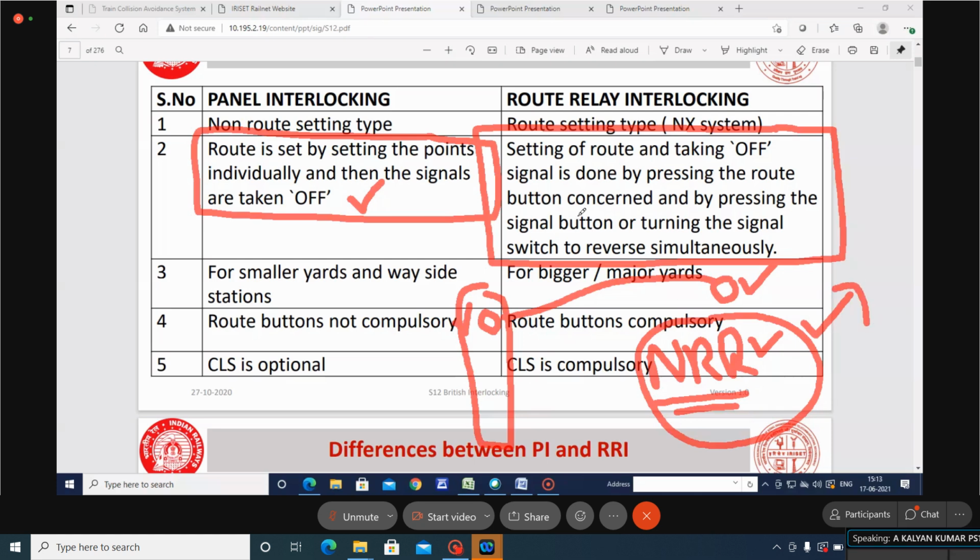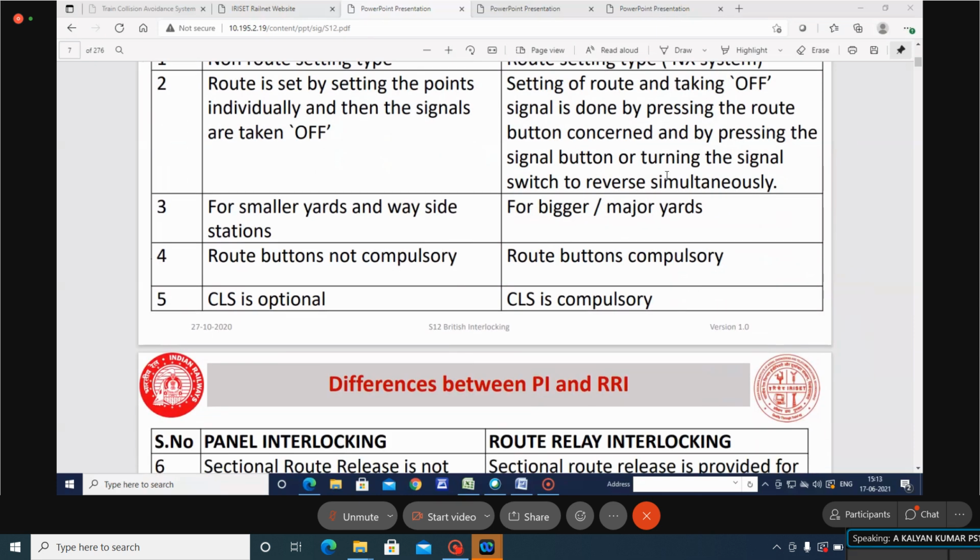So here in the route setting type, once the entrance button and the exit button, that means the signal button and the route button, are pressed, whatever points are falling en route, if they are in a non-favorable position, they are going to operate automatically for the favorable condition of the route. Is it clear? Yes, sir.